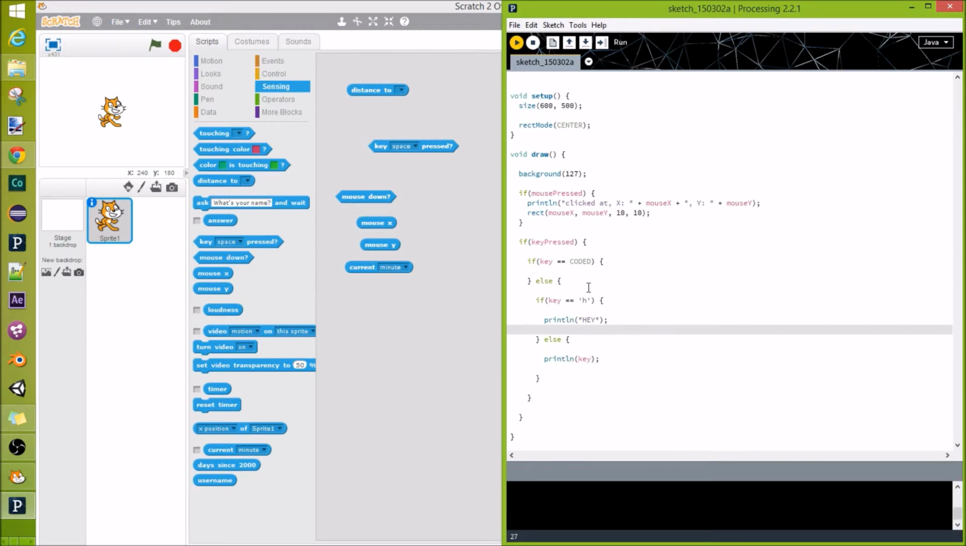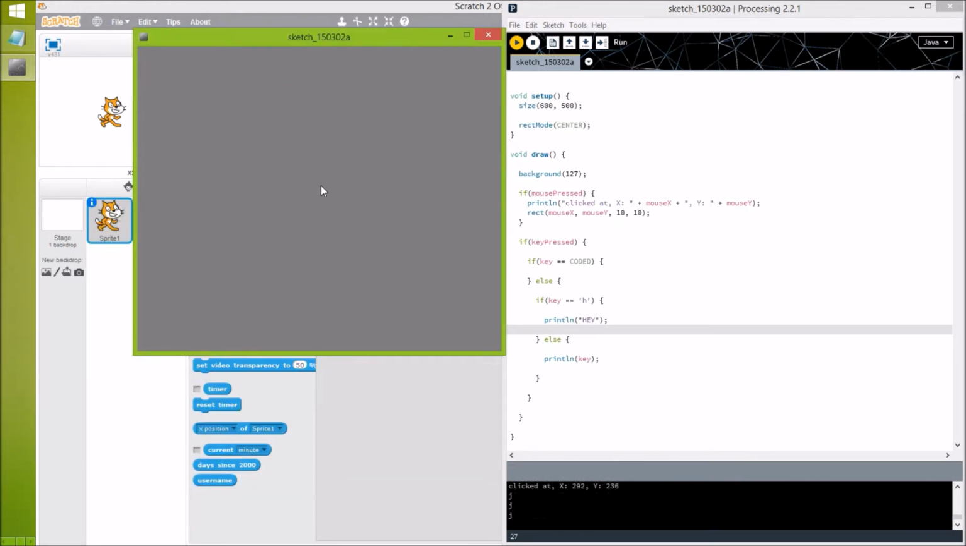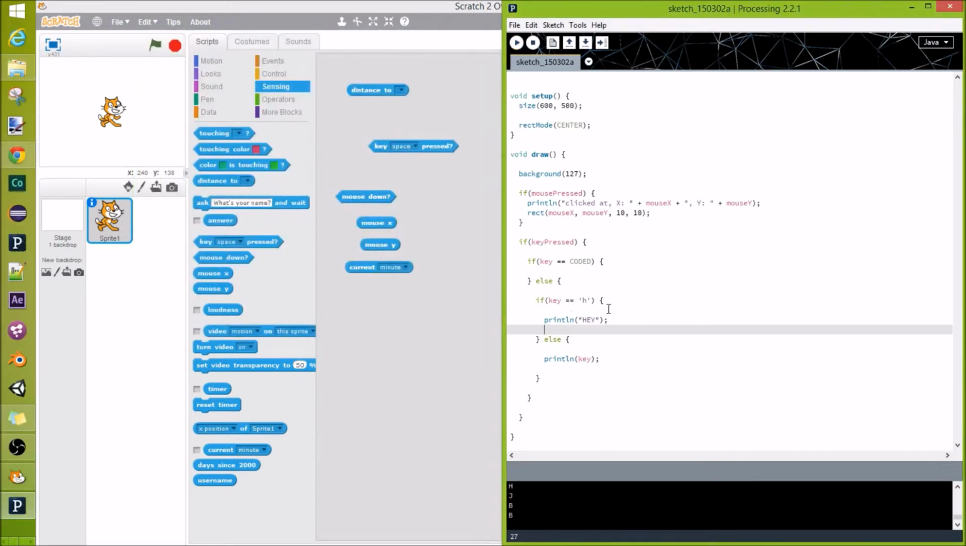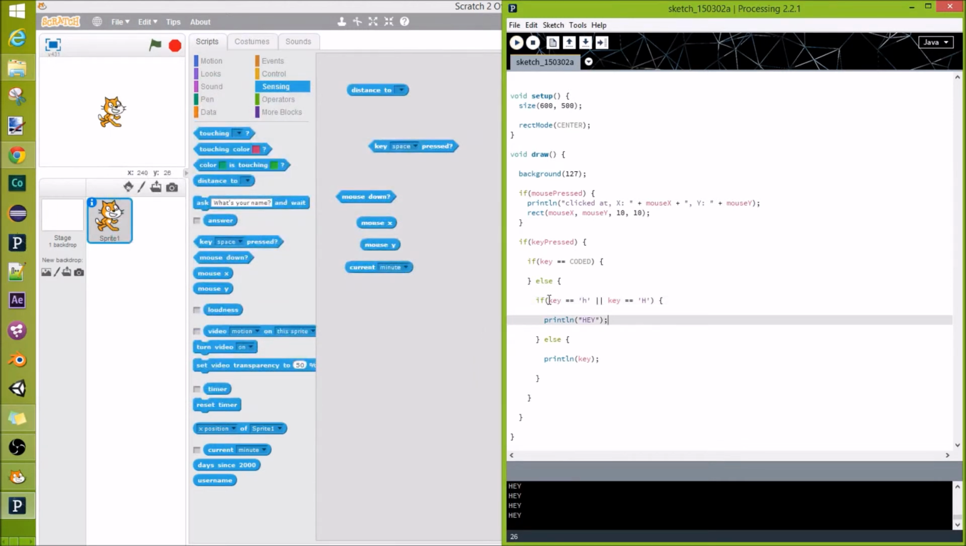Okay, if I run this and bring this up here and I press my other keys, it'll show them. If I press H, it'll say hey. If I press Shift H, it'll do capital letters. So capital letters are different from lowercase letters. So you can do this or key equals H like so. Now click around here, press some other letters. Now H, and I'm holding Shift, it says hey. So that's a little handy note.